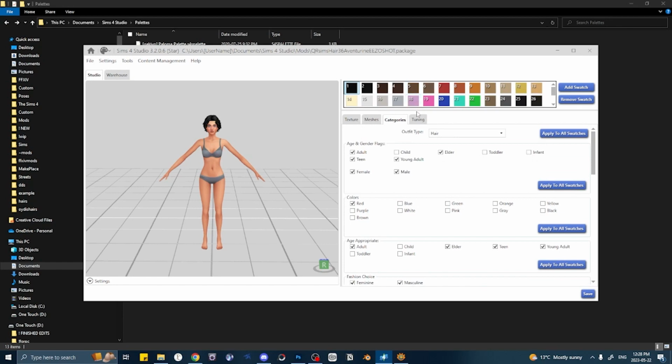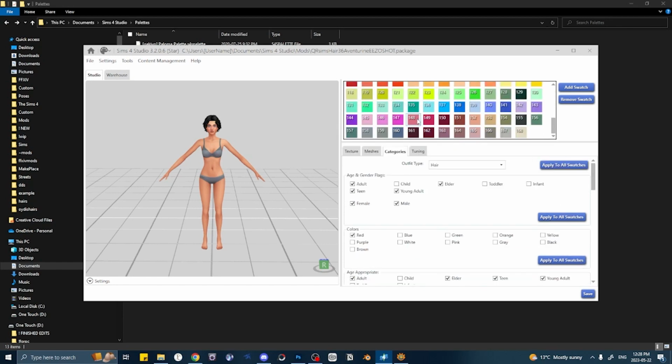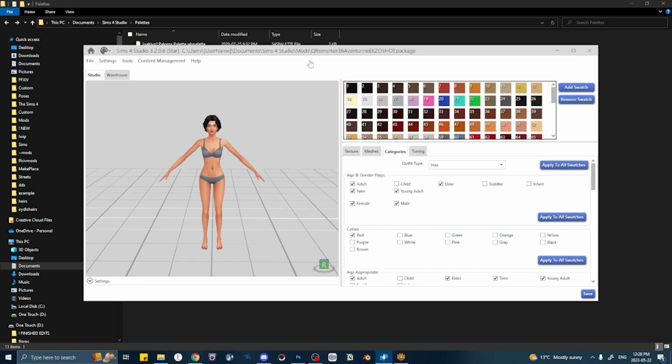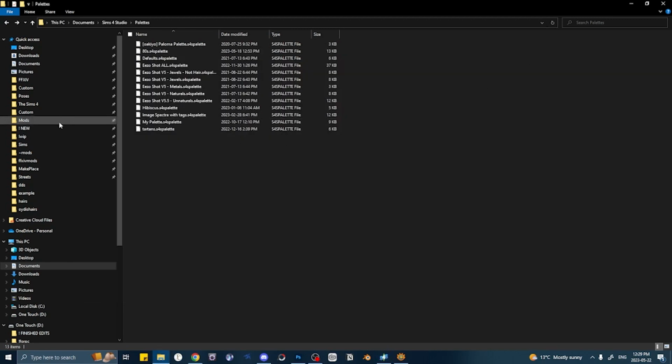So that's why this is not a proper tutorial. So fit the package. I'm going to save that. It may take a little second because it's a lot of swatches. Wait, how's that for now?